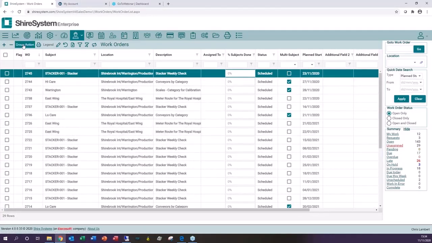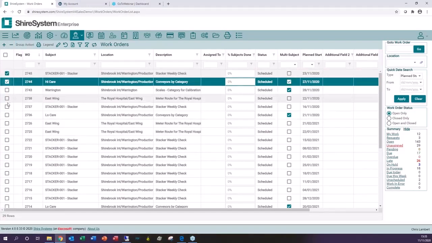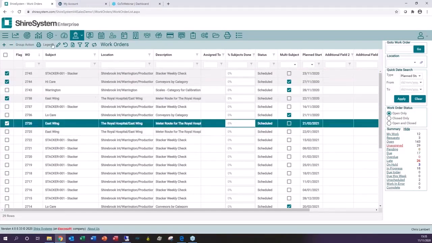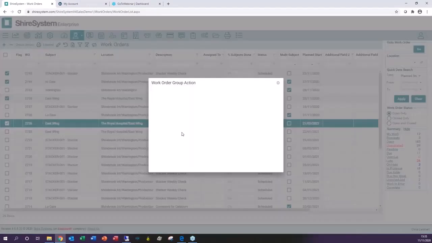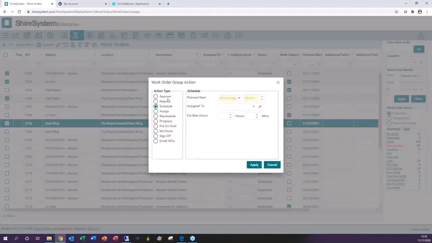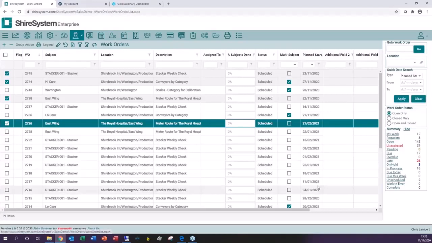We've also got a group action option, so you can select more than one work order, and with group action you can approve or reject a work request, schedule, assign, reschedule, progress, put on hold, sign off as not done, sign off, or email the work orders on. So similarly with your unscheduled work, the group action can save you some time.